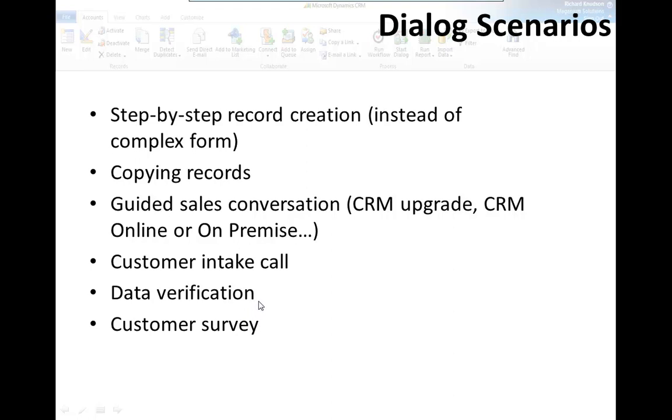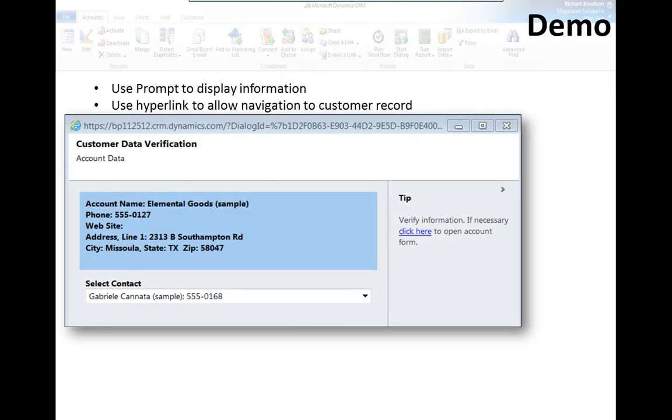So data verification is, maybe it's part of the customer intake call. These aren't necessarily mutually exclusive. But if you just want to tell a contact, okay, here's what I have for your information. Is this your right email? Is this your right phone number? Things like that. They're pretty good for things like that. There's lots of scenarios for them. Just a couple. So what is this demo going to show us?